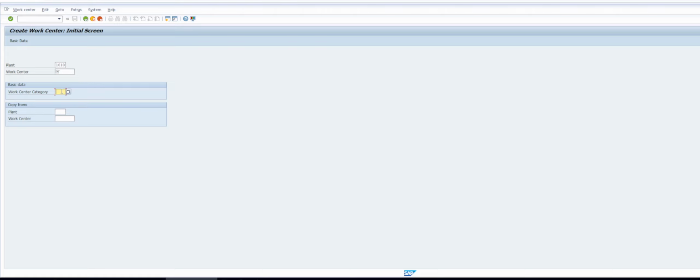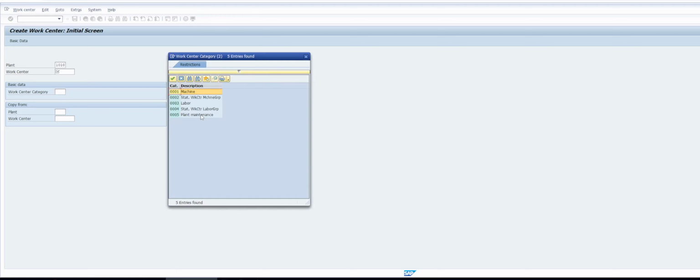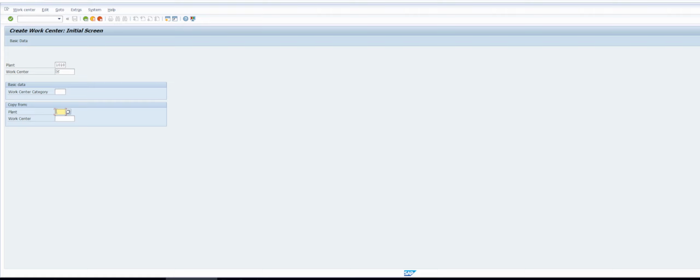The work center category is very important if you are creating a work center. For plant maintenance, the standard is 0005. And then this is copy from. If there is an existing work center from which you want to copy 90% of the data and modify 10% for the new work center, then you can just use copy. And then IR02 is the change work center, and IR03 is the display work center.